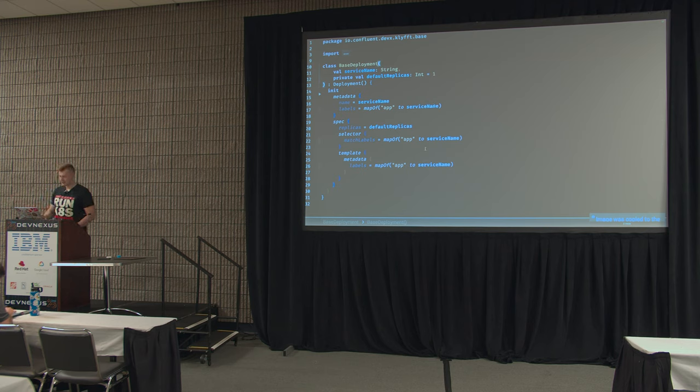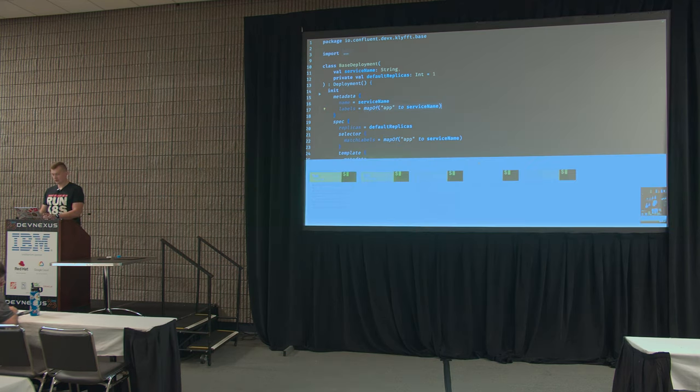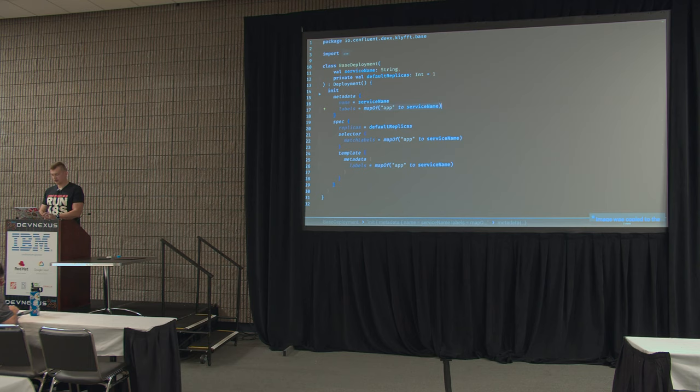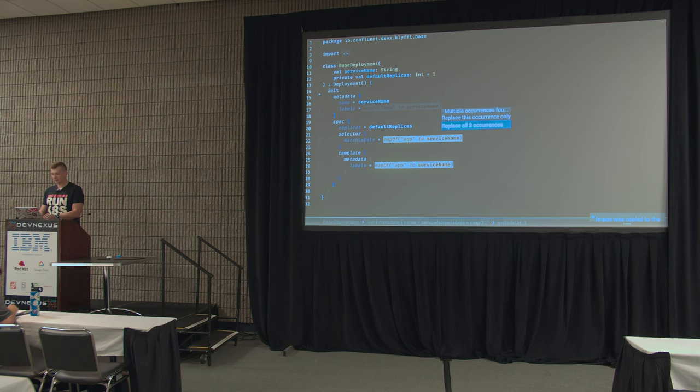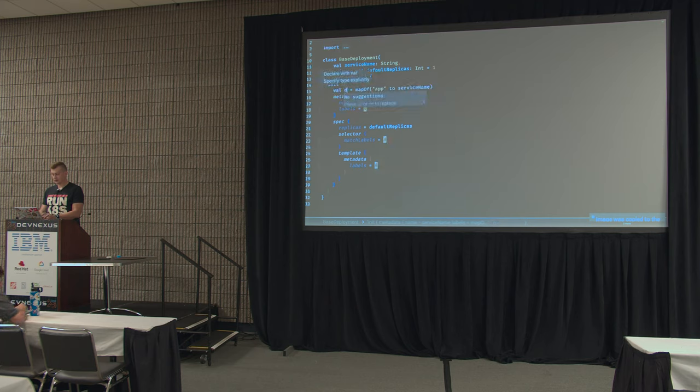And you know what? I just noticed a couple things here. So for example, in this particular case, I have a repetitive thing. And because it's my programming language and I run this in my IDE, I can always go and refactor here, right? So let's do this one. Replace three occurrences, call it default labels.